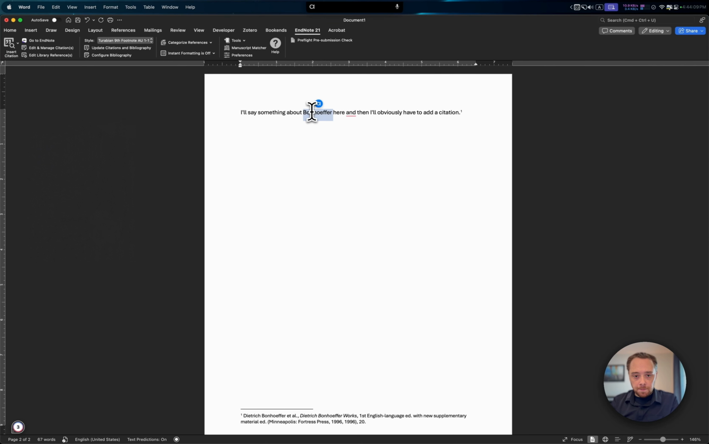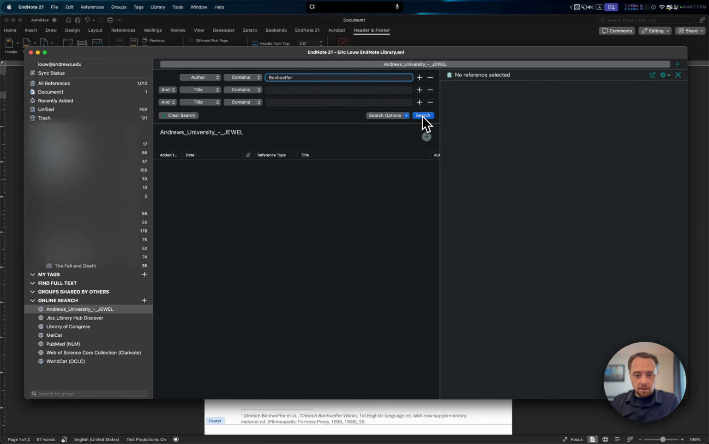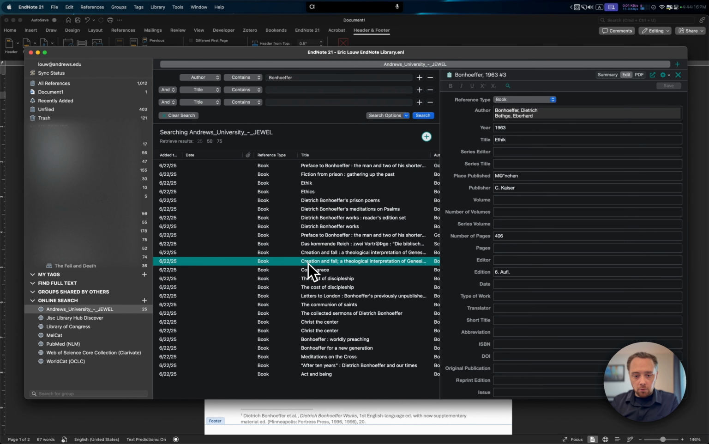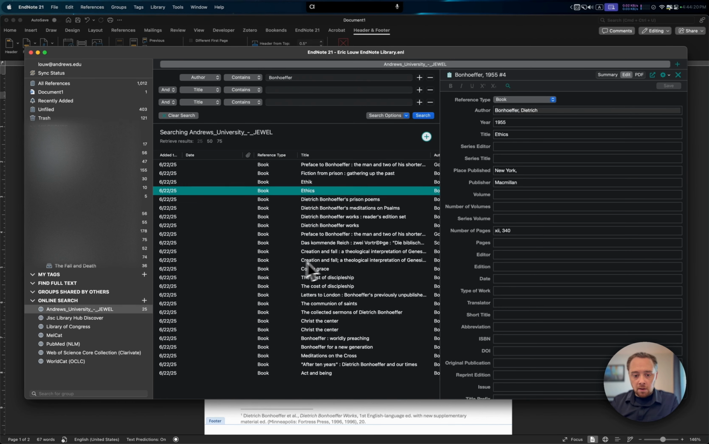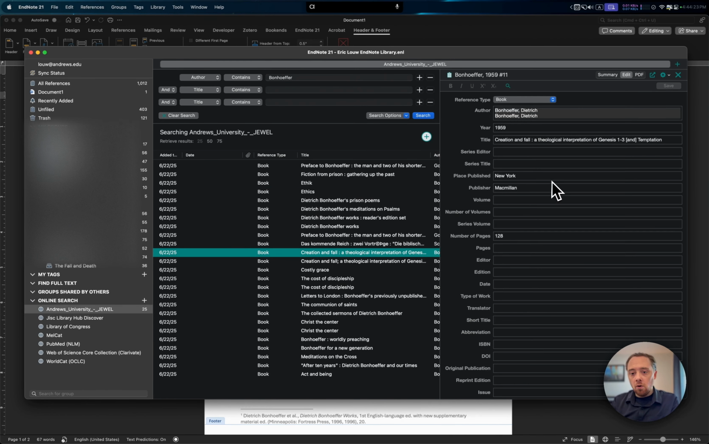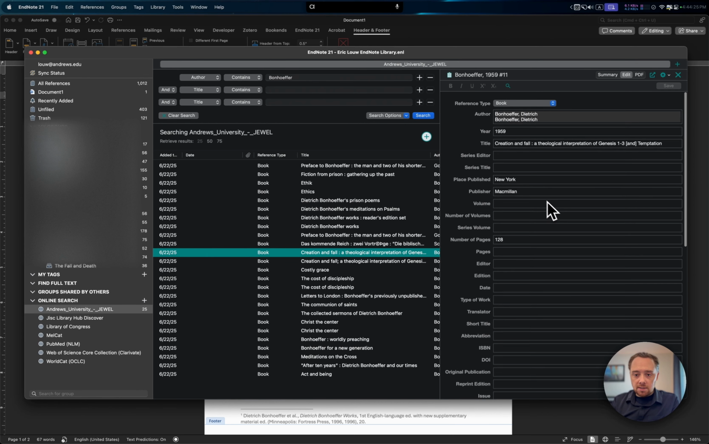So I could go in here and say, find me resources on Bonhoeffer, and if I'm connected to my university, it'll look up all the resources they have. I can then just drag any one of these into my own library, and immediately I have a citation for that. Now, fair warning, always double check these.